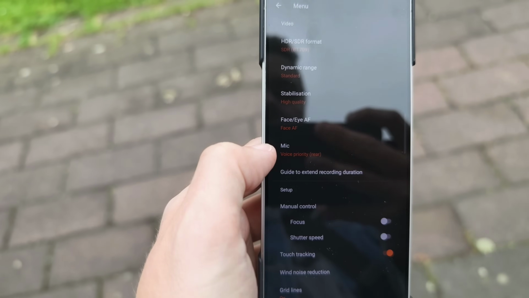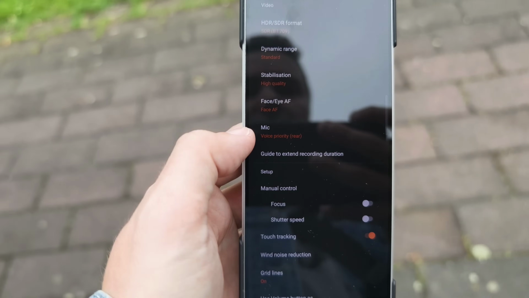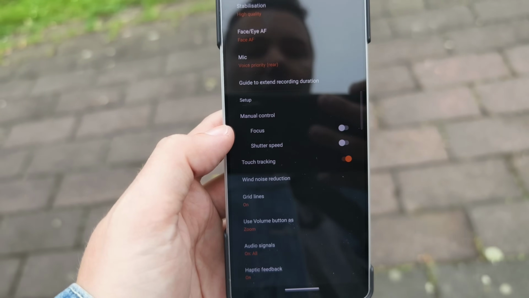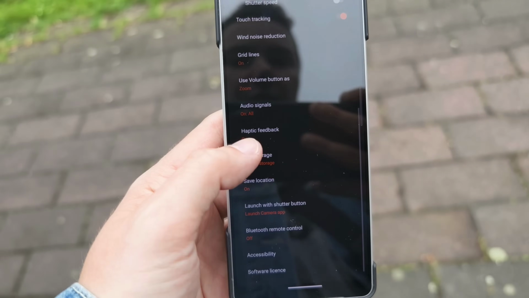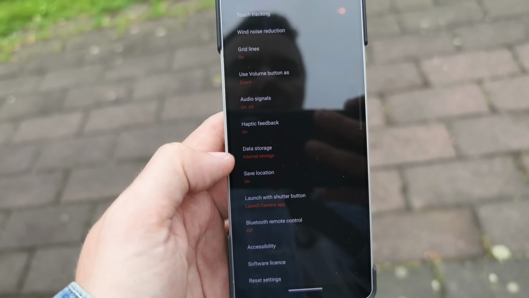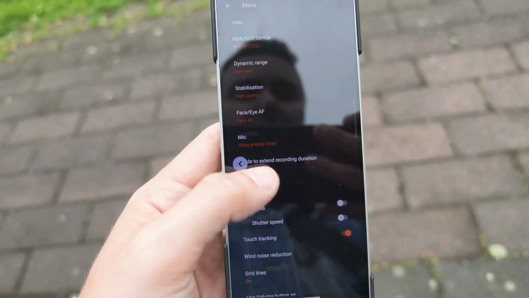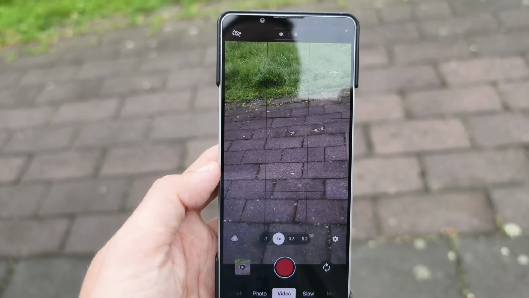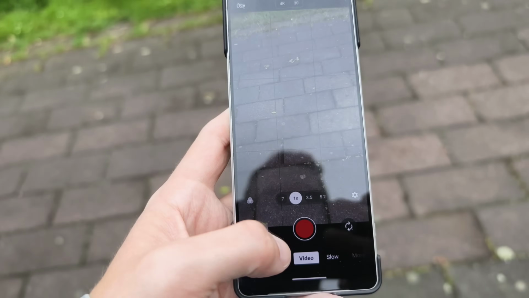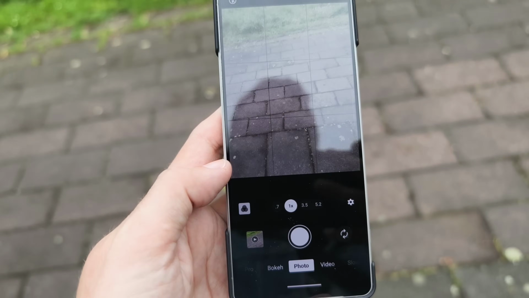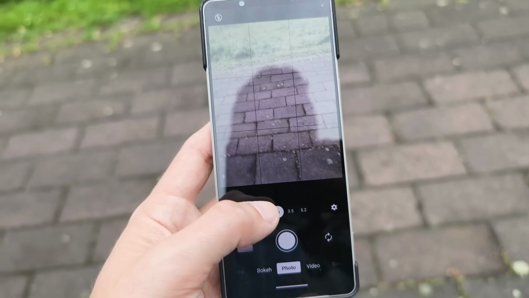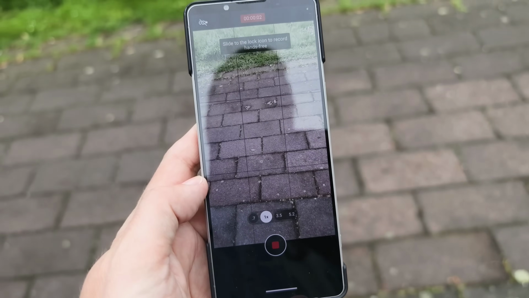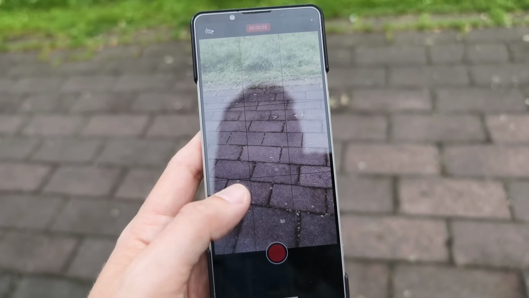The mic can be set here, so the mic priority like rear mic or stereo mic, and we have some other options like again the manual controls for focusing are also available here. Grid lines and audio signals, haptic feedback, data storage there. So basically it's just a new UI for the old Photo Pro app with a bit more manual controls here as well. The good thing is this shutter button can be pressed and held to lock and start video, in video mode or in photo mode, and you can lock it here to start and have my video there, which is quite cool.